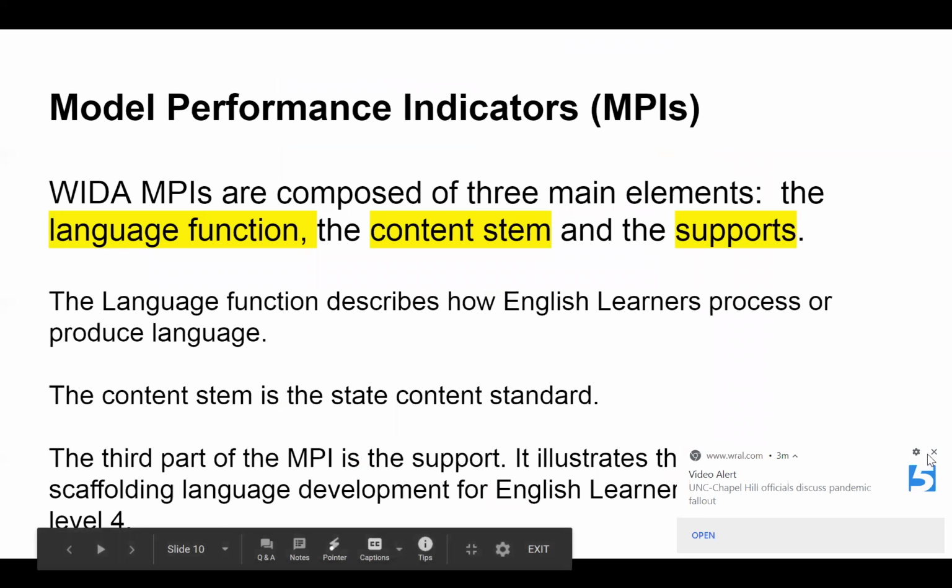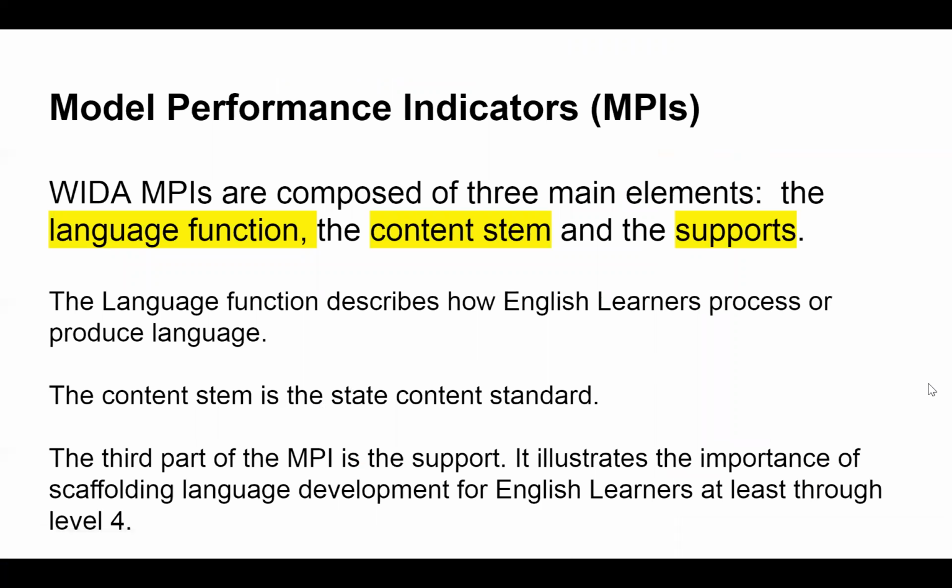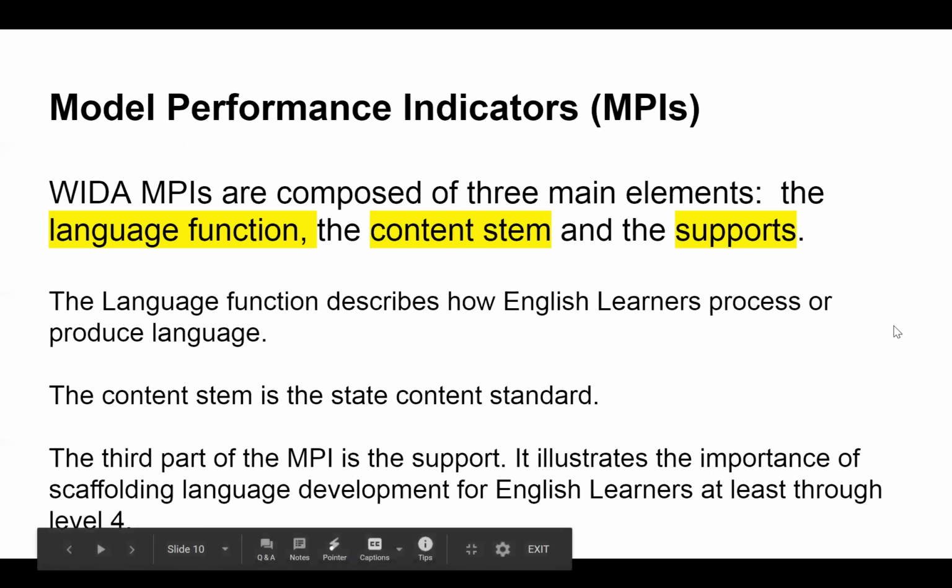Model performance indicators. WIDA MPIs are composed of three main elements: the language function, the content stem, and the supports. The language function describes how English learners process or produce language. The content stem is the state content standard. The third part of the MPI is the support. It illustrates the importance of scaffolded language development for English learners at least through level 4.